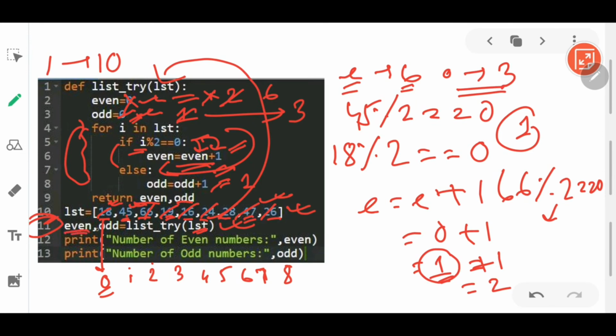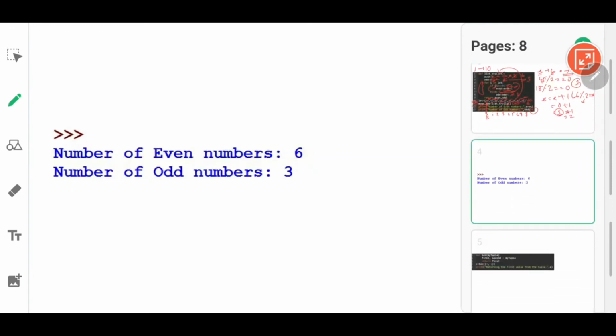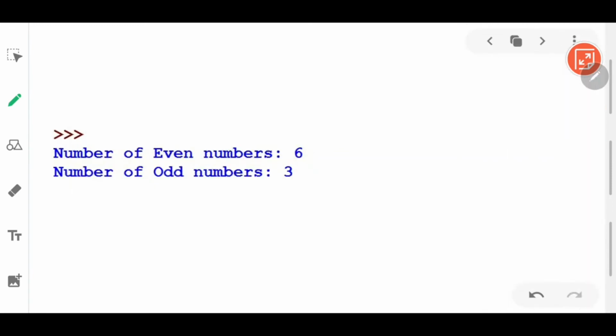6. What is the value stored in the variable odd? 3. So in the next line, what will be shown? Number of even numbers is 6 and number of odd numbers is 3. Okay, so we'll get the output as follows. Number of even numbers 6, number of odd numbers 3.